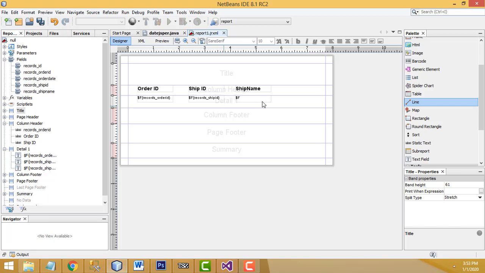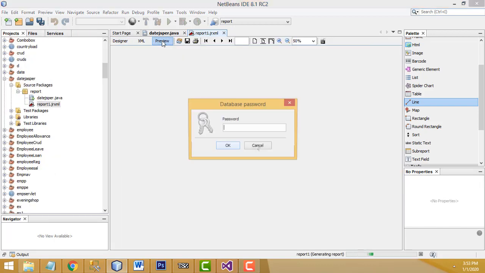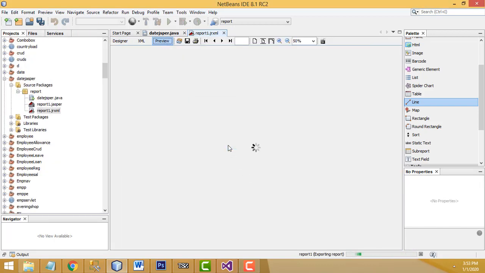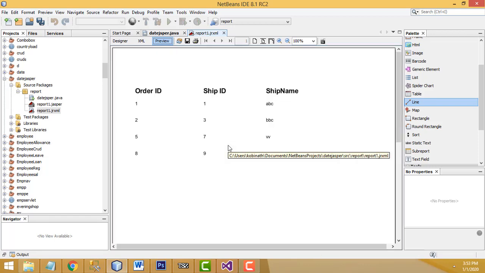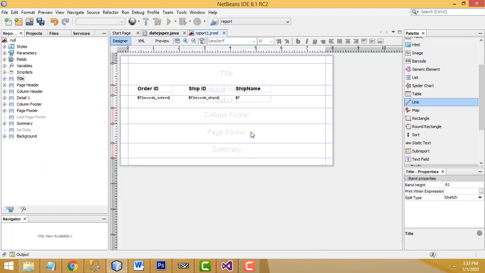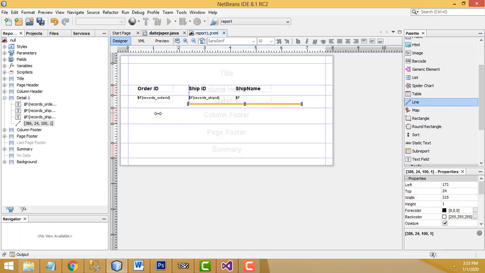Okay. Now let's get a preview of that. What do the results look like? This is the result. Now there are many spaces available, so we have to put one line. So click on the line tool. Just click and drag. You have to get the line like this. Simple.